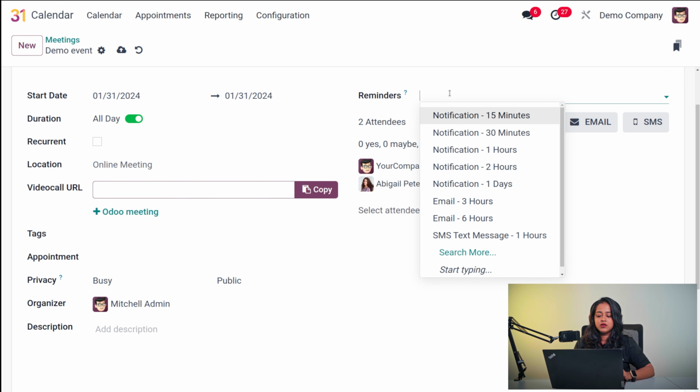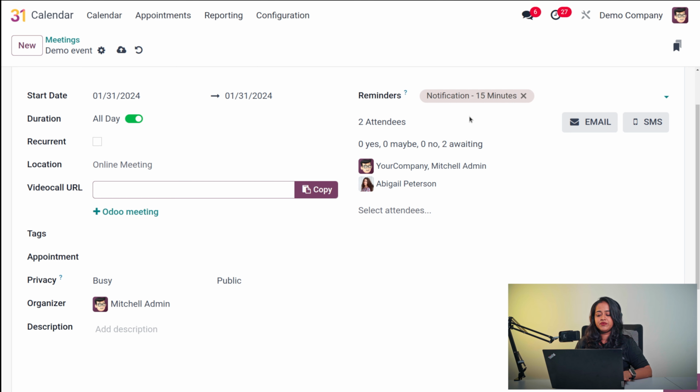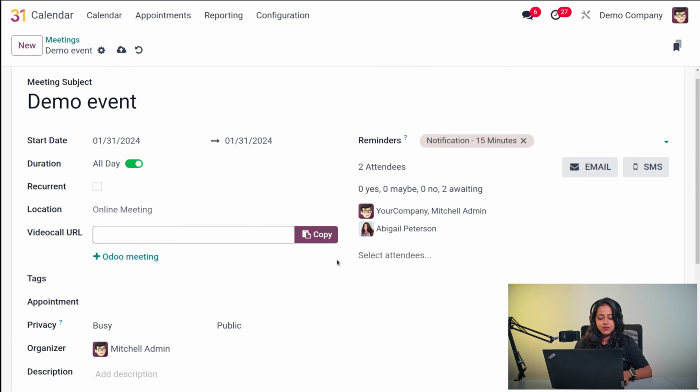Using this reminder, you can set a notification 15 minutes before, 30 minutes before, 1 hour, 2 hours, 1 day, or an email 3 hours before, whatever it is, based on your convenience. You can choose it from here. So if I'm choosing notification before 15 minutes, and how many attendees, the count and all will be there. Okay. So all those details regarding the event can be viewed over here.